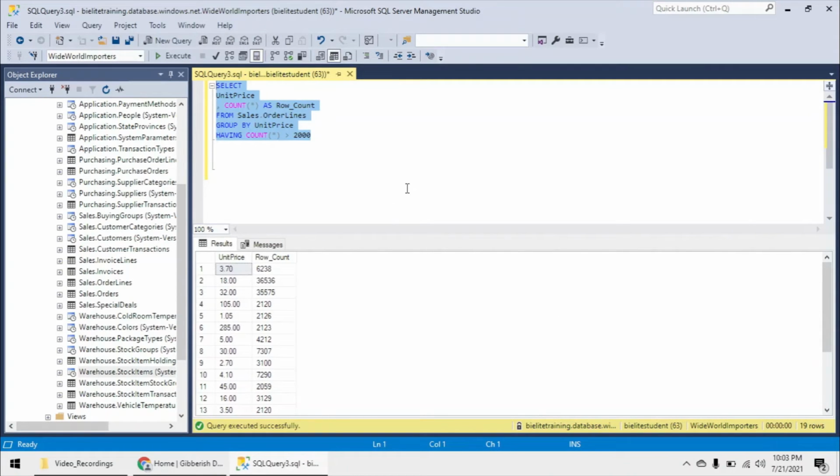And you can see that our row count is only going to show us the values that are larger than 2000. That's because our having clause is saying, after we group by unit price, only show me records where the count of those records is greater than 2000. So it's very similar to the where clause, but it's specifically after we've already grouped by column and we have selected.